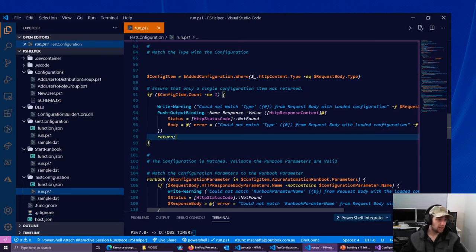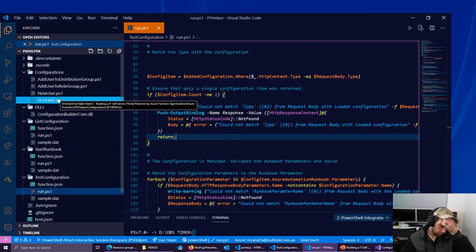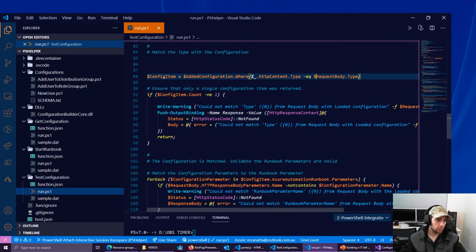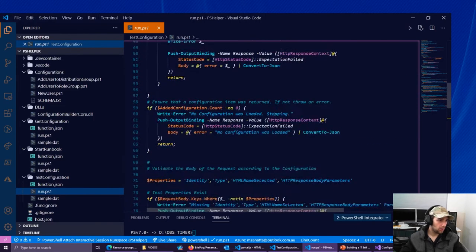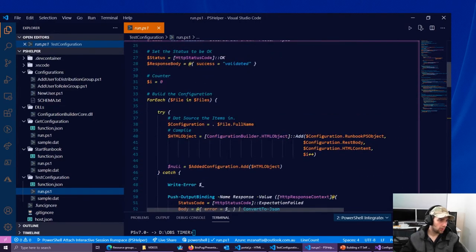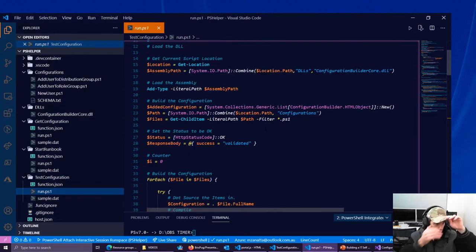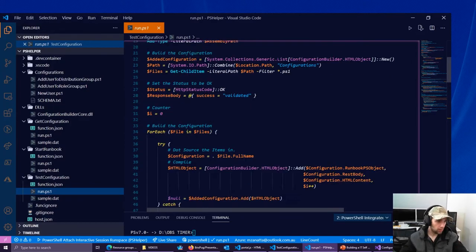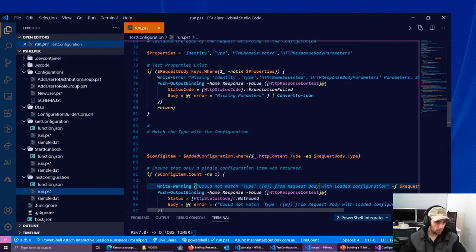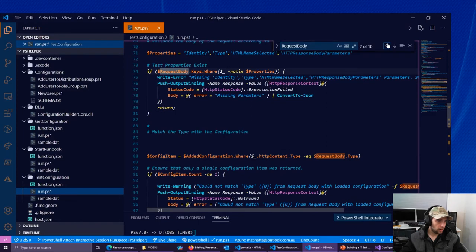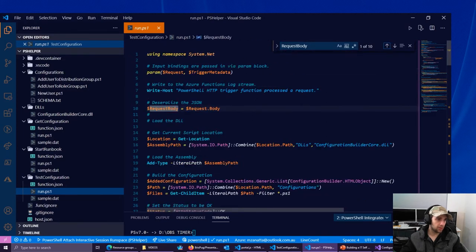So in here, let's have a bit of a look. Let's try and work out what type is. We've got HTTP content type and then request body. What's request body? Let's actually have a look for it. Okay, we've got response body. That's request body. I'm actually intrigued now. Okay, so it's just the body.